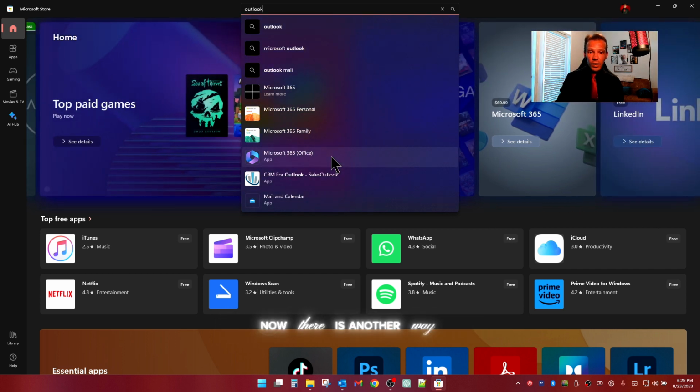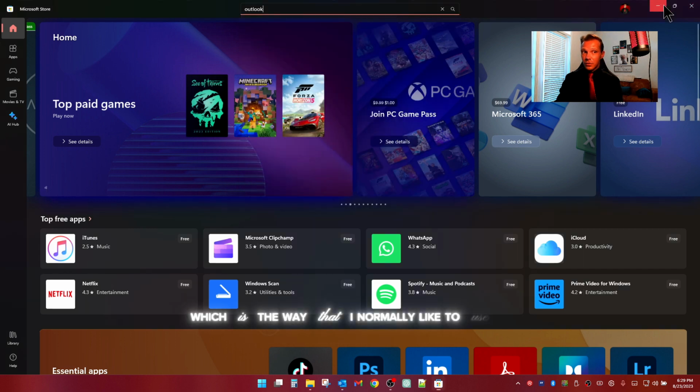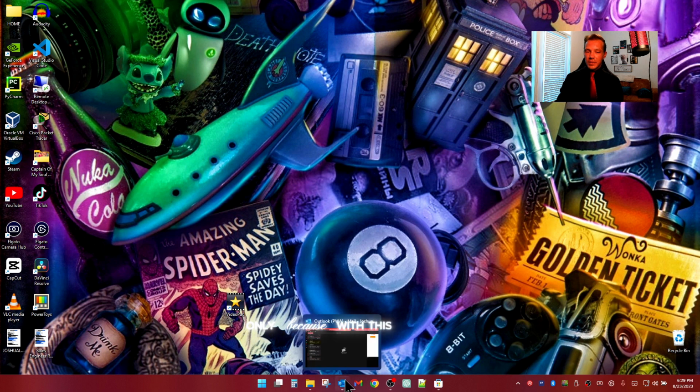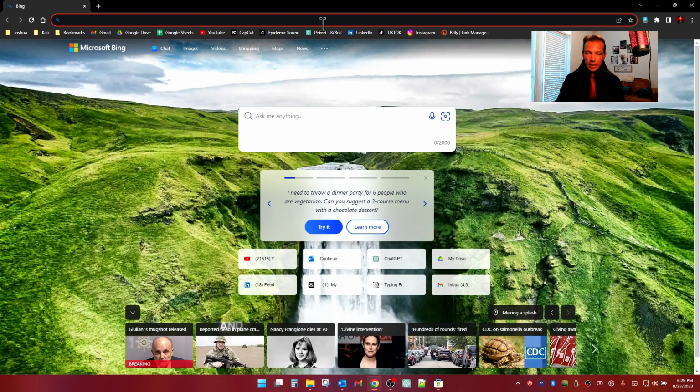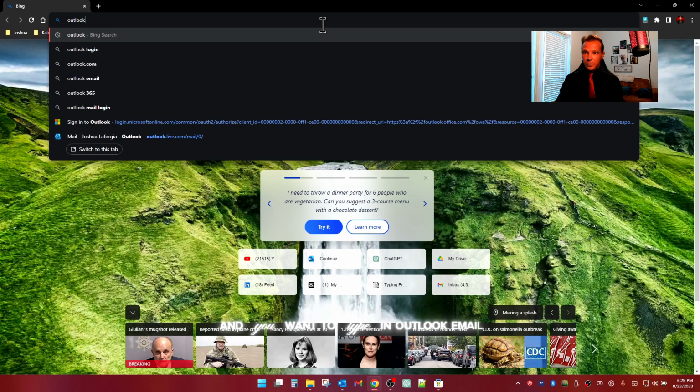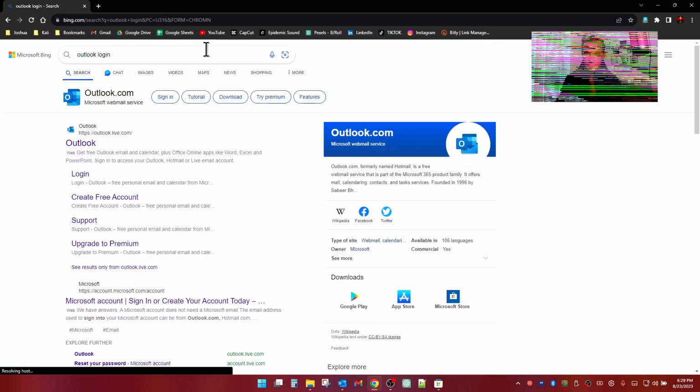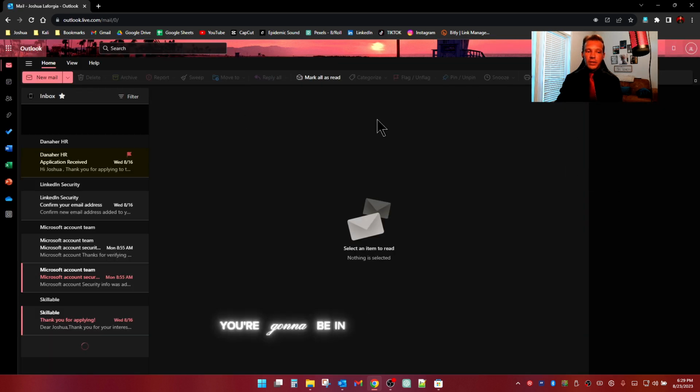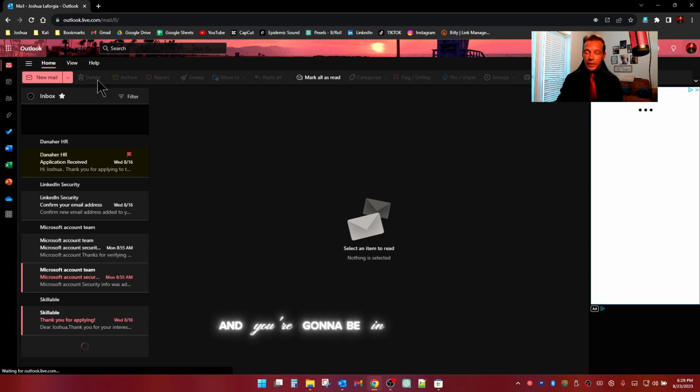Now, there is another way, which is the web version way, which is the way that I normally like to use Outlook, only because with this Outlook, you will be able to access everything and do everything that you would normally do in real time and share everything with everybody in real time through the internet. So what you would do is you would open up your web browser, and you want to type in Outlook email or Outlook login. And once that comes up, you want to click this here. And once this opens, you're going to be in your web browser and you're going to be in your email.